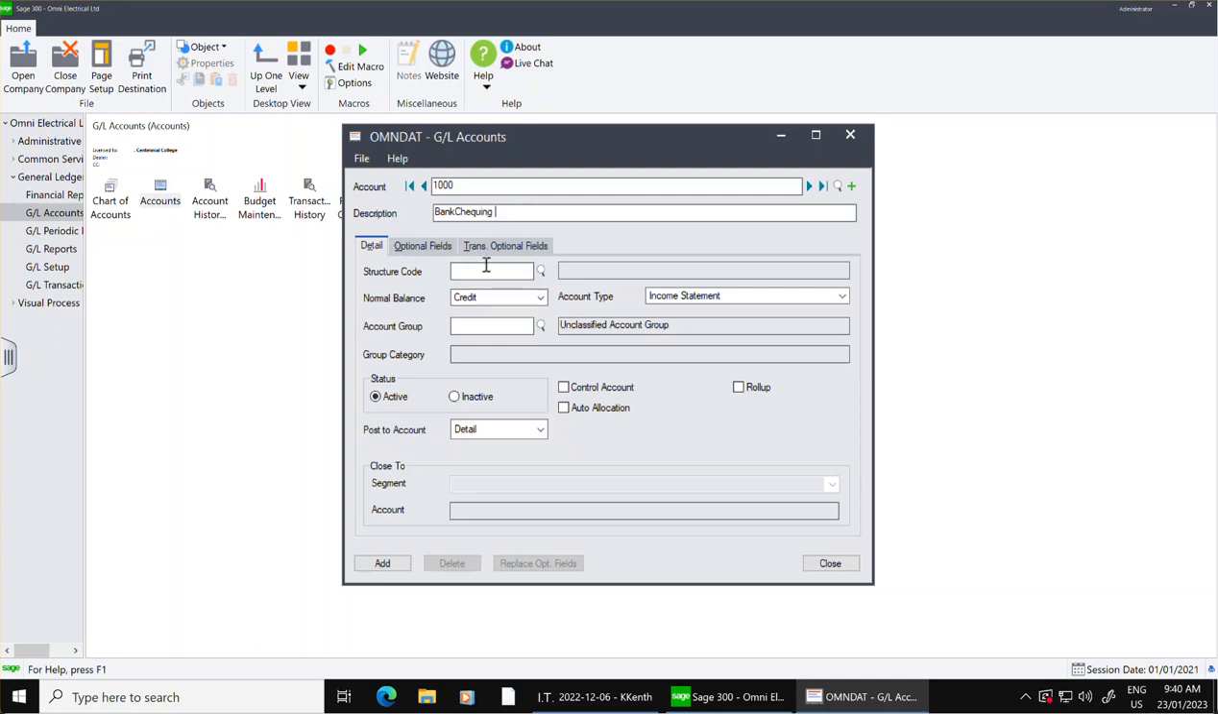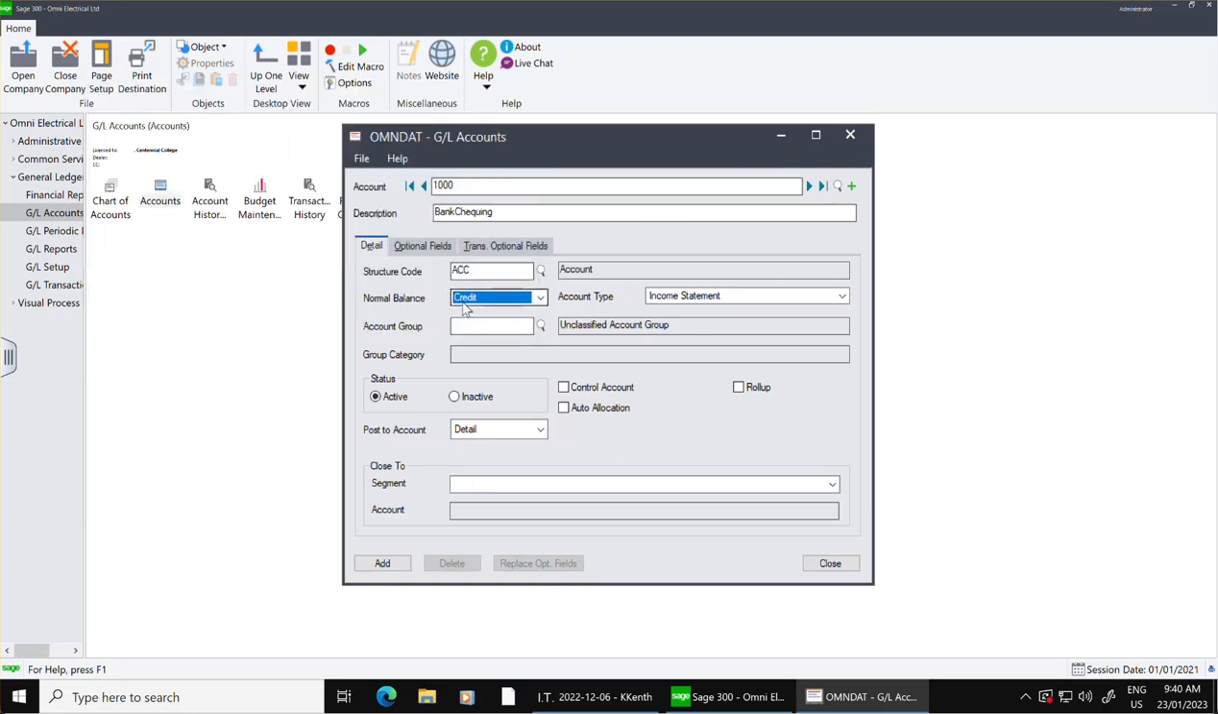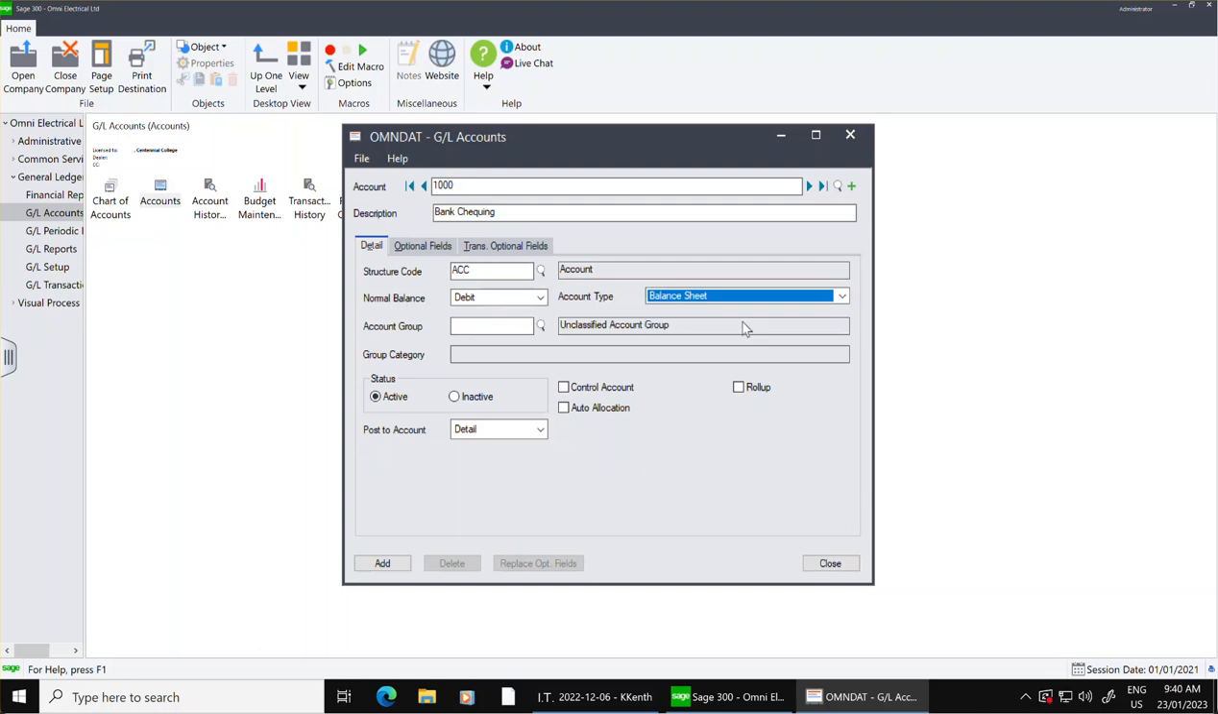Now when you go here, we have a structure code. Only the revenue account and the expenses account will be with the division code, but everything else will be with the account. So I selected ACC. Now this is the bank account, which is an asset account. We want to know what type of normal balance this bank account has. The normal balance will be a debit balance. Where does it sit? It sits on my balance sheet.